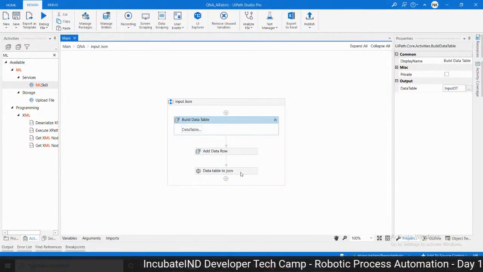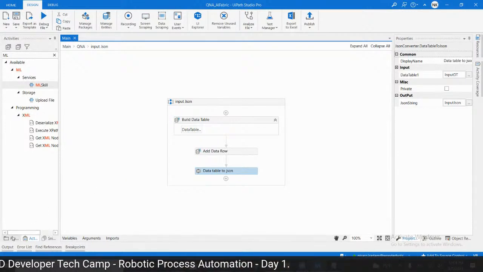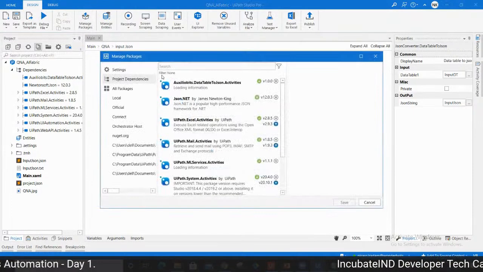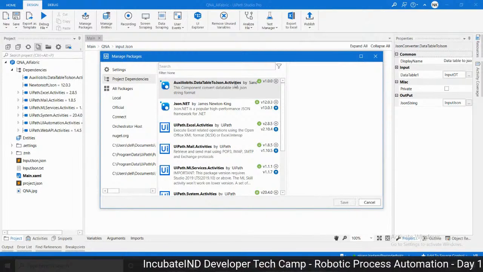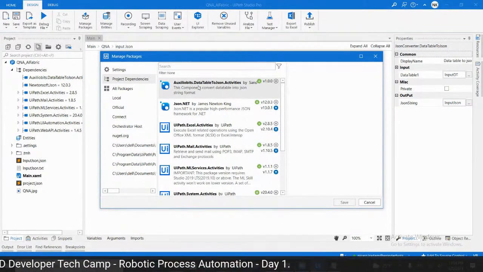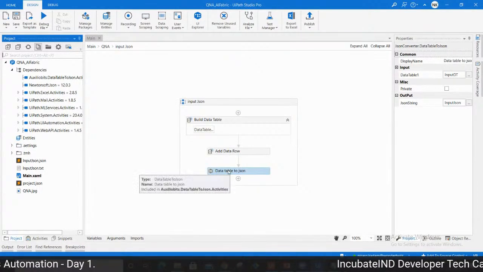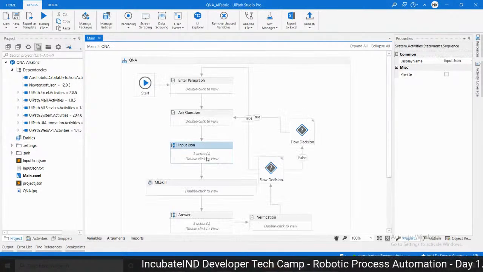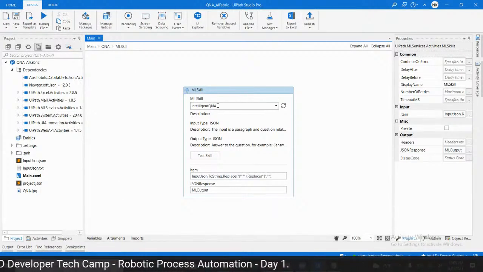And then I simply converted the data table to JSON. For this, all you have to do is download a custom activity called data table to JSON. You can simply type the activity name here, data table to JSON, which is in auxiliary bots. You can download this custom activity to convert a data table to JSON format. This JSON we will pass as an input to our intelligent Q&A bot.